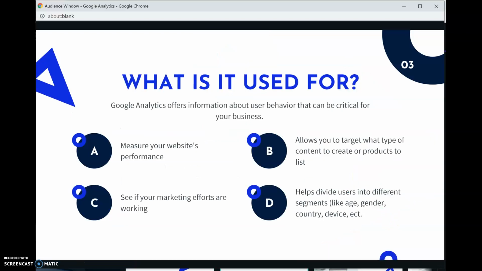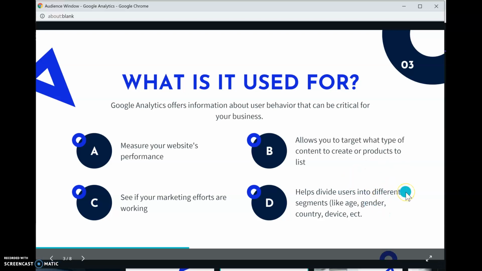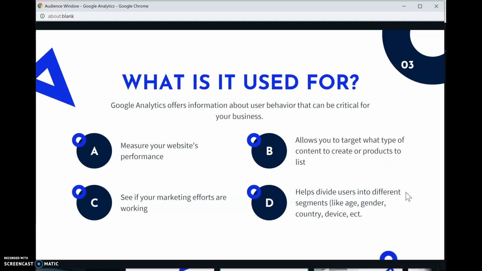What is it used for? It's primarily used for allowing you to measure your website's performance. Essentially, how many people come to your page, how often they come, how long they come, like how much time they spend on it, how many things they click on during it, what they search for, things like that.